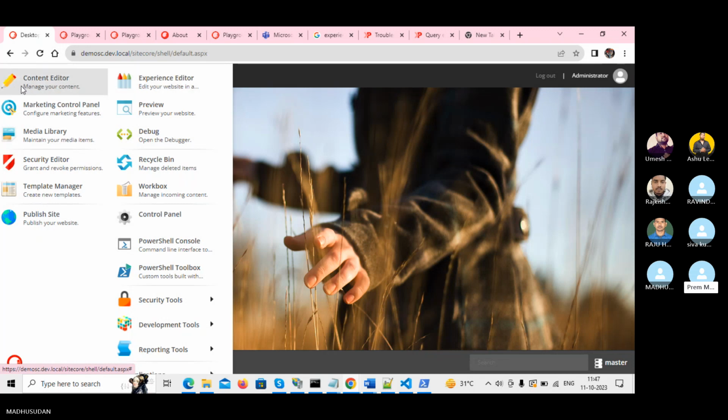In the content editor, we manage our content, we create content. The experience editor gives us the option to edit the page directly in the page, whereas the content editor gives the tree structure kind of view. Next we have the media library, as its name suggests, where we store media assets, media files, anything.